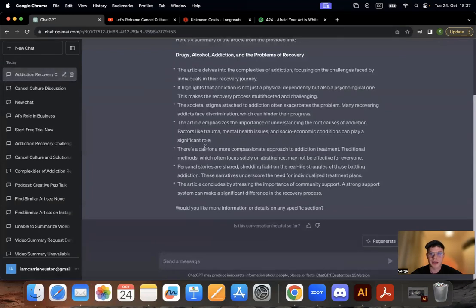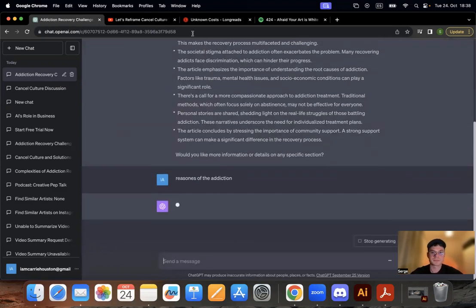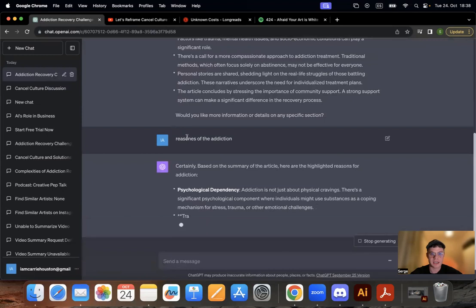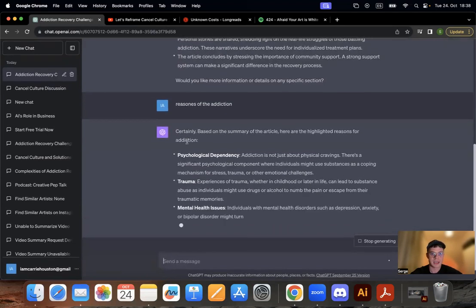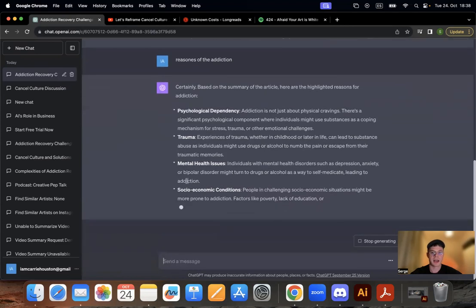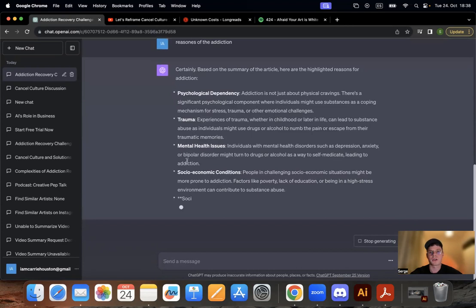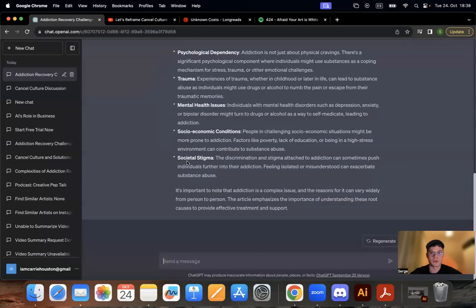As you remember, that was a pretty long material. So here you can understand what it covers, and if you need to go deeper into some parts of that, for example, as I mentioned here, I want to know the reasons for the addiction, because I'm doing research particularly on that part. And here we go. Oh, a little typo, but it still works. As you can see, it does not confuse the chat. Psychological dependency, trauma, mental health, socioeconomic conditions. Perfect. And we have all the information without spending all that time on that huge article.